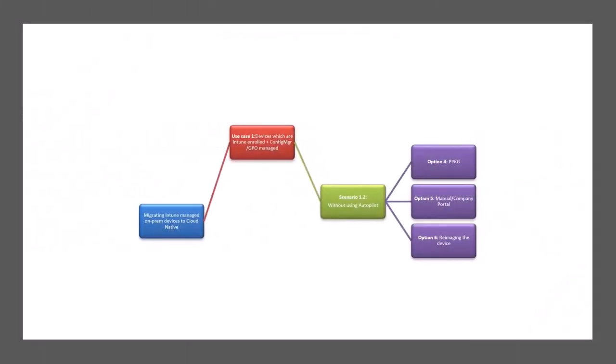Okay, now coming back to our diagram. In the first option, we saw the ways of going cloud native if we want to make use of Autopilot. Now let us say that you have a customer who says, I cannot or I will not do Autopilot. In that case, how do I go cloud native for my existing devices?